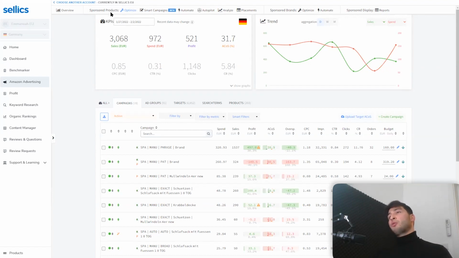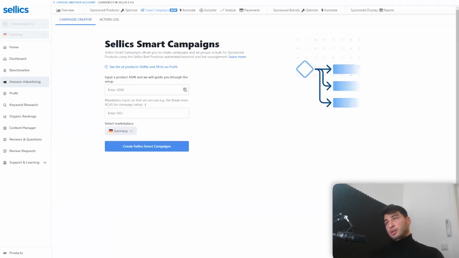Now, the one feature I really want to focus on when it comes to sponsored products as a solution that Sellics provides is our Smart Campaigns feature. So let's take a look at our Smart Campaigns feature. The Smart Campaigns feature is basically, let me say it like this, a campaign creation wizard. So basically, you give us an ASIN with its SKU, you give us a goal, and you give us a budget, and we are going to automatically create the campaigns for you for that ASIN. And not only that, we are also going to optimize your campaigns on an ongoing basis with an algorithm.